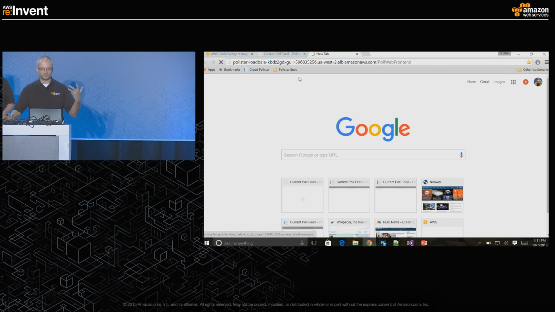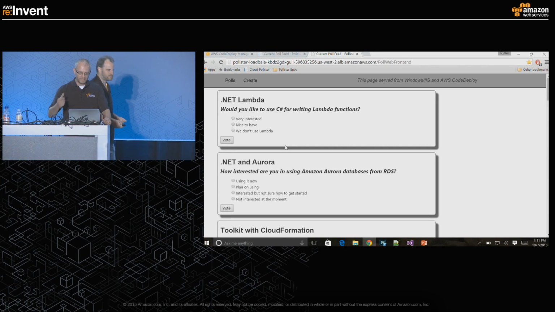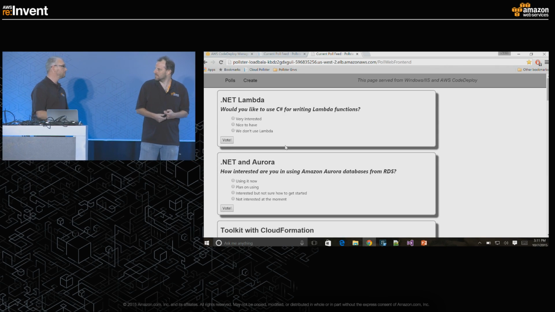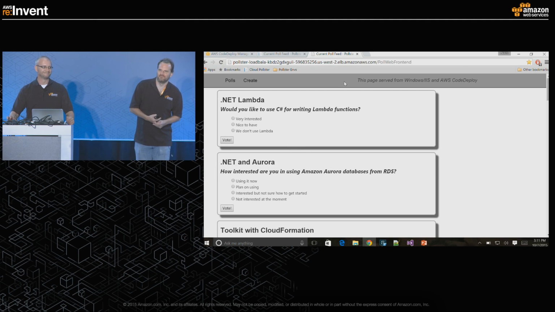Of course, there's a few seconds because we're deploying source code, so in-memory compilation is going on now. There we go. We're in page served from Windows IIS and AWS CodeDeploy. All right. Fixed. There we go. So that's how we were able to.